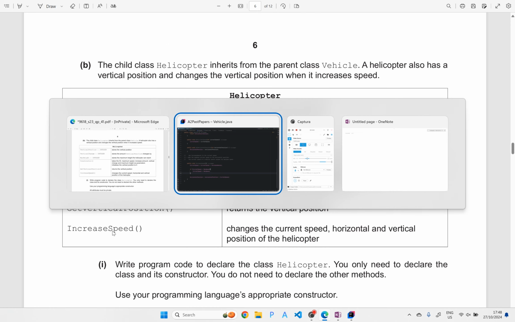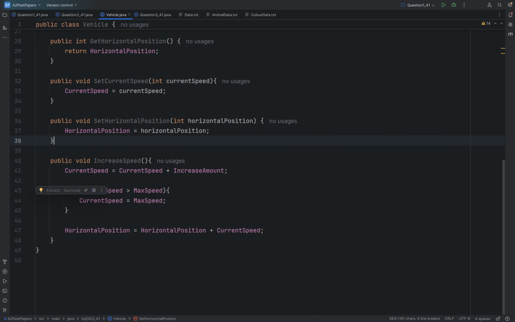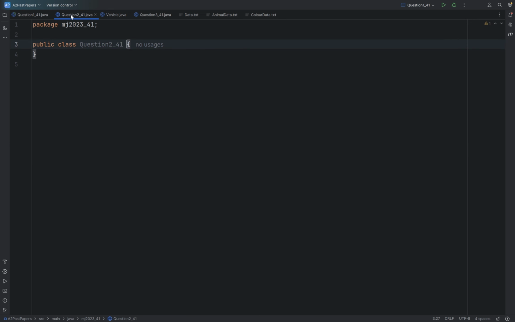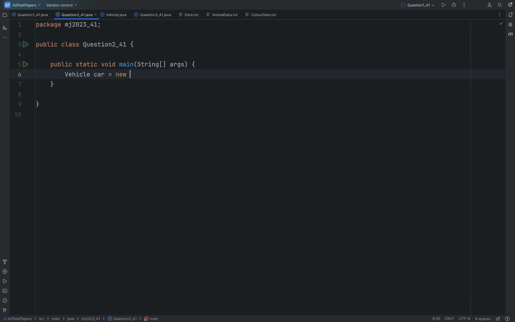Maybe let's just test this before we start copying and pasting and making new classes. I think I'm going to test it just to make sure it's working. So let's go here, then main, and let's go vehicle, and let's just call it car. So that's going to be a new vehicle.